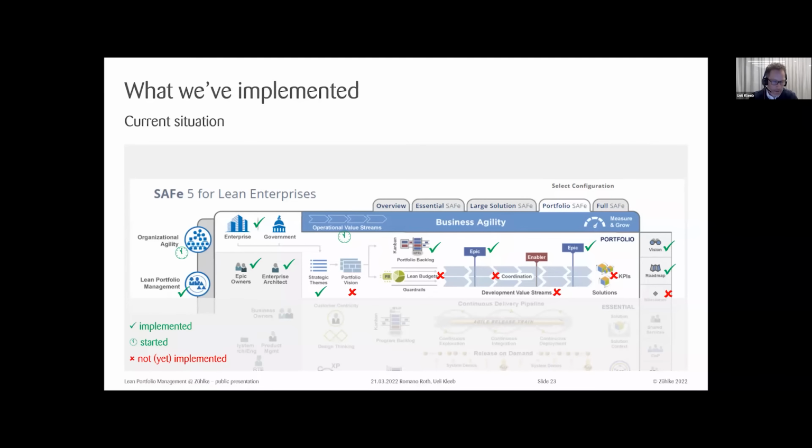Now, what did we really implement? I think this is probably the important question tonight. So let me show you from left to right, this is my personal judgment, what did we really do already? I believe we really have a nice lean portfolio management, and it's also acknowledged by the GEC, the group executive committee, and by the initiative owners that we have across the group. We have the initiative owners, the epic owners, and this is important.